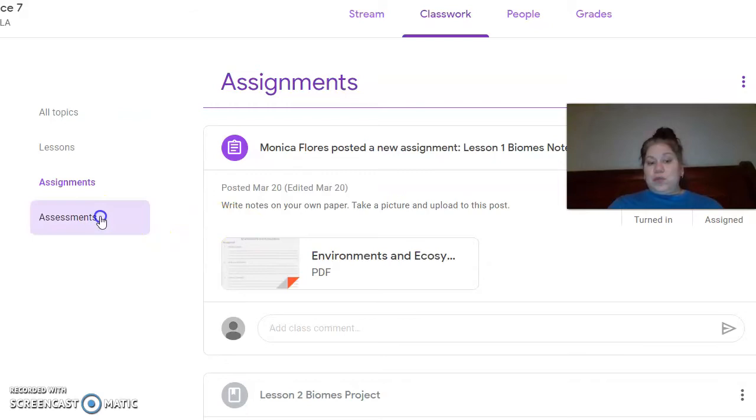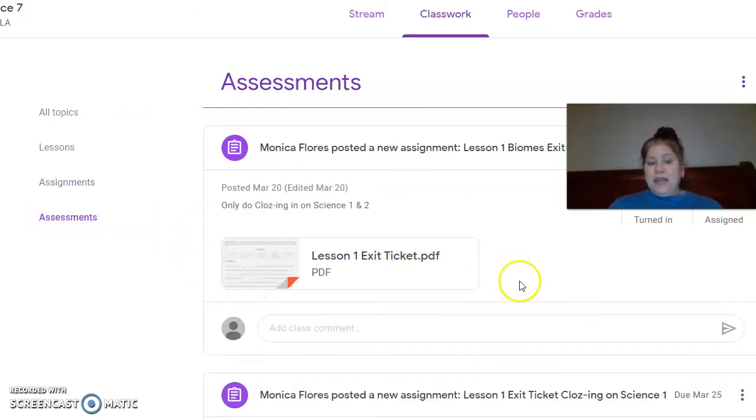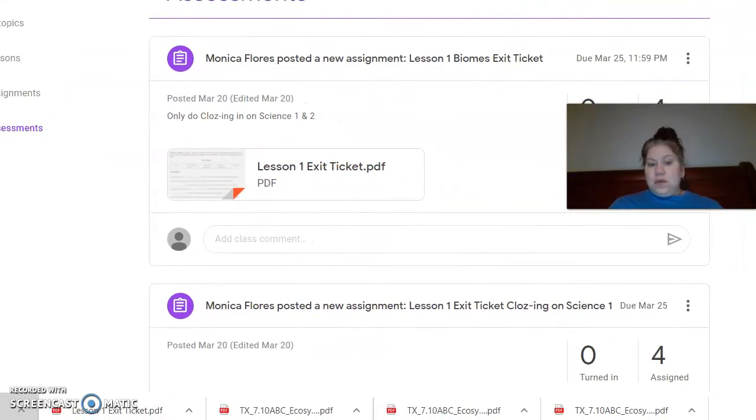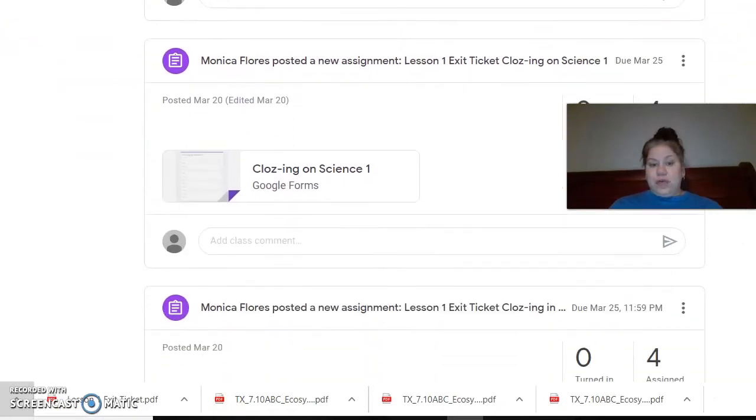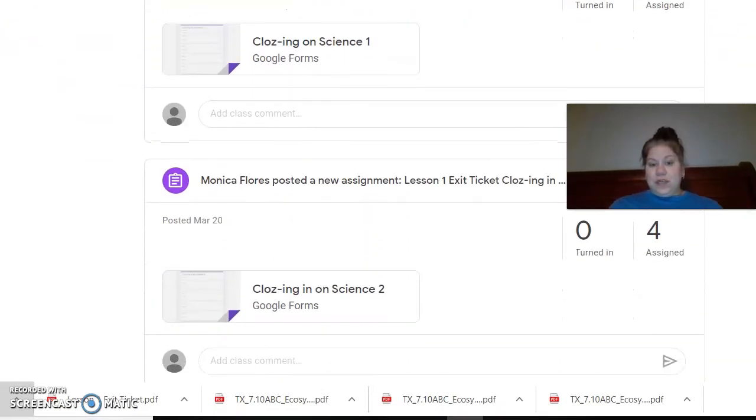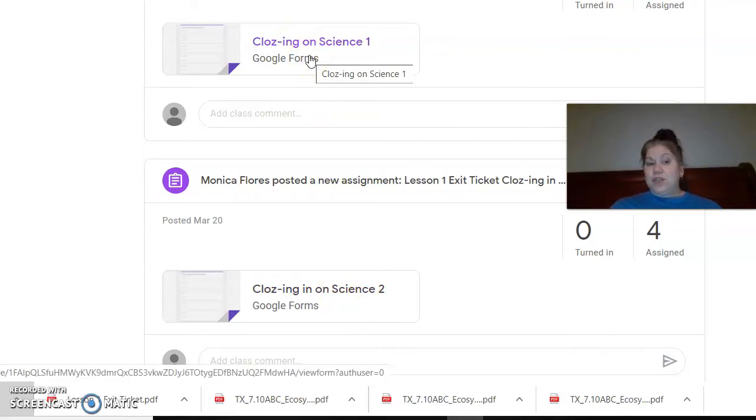Once you finish your notes, you will go to assessments, and your exit ticket is here. It's called closed reading. You're only going to be doing Science 1 and Science 2. And when you scroll down on your assignments, it is going to show you the place to enter it. So see how it says Google Forms closing Science 1 and Google Forms closing Science 2. Once you click on it, it's going to give you options on where to answer the questions and how to answer the questions.